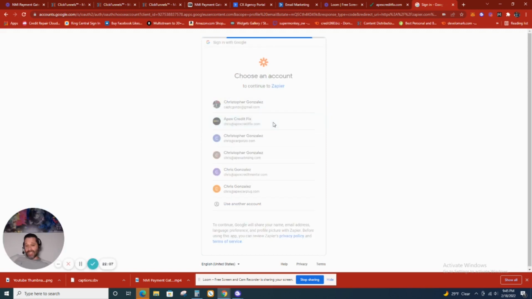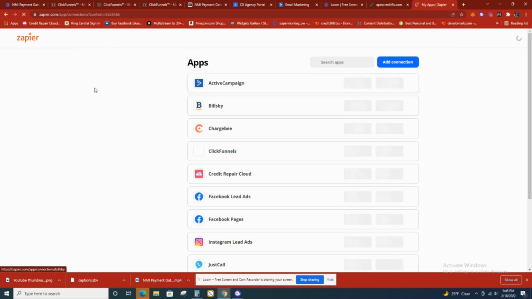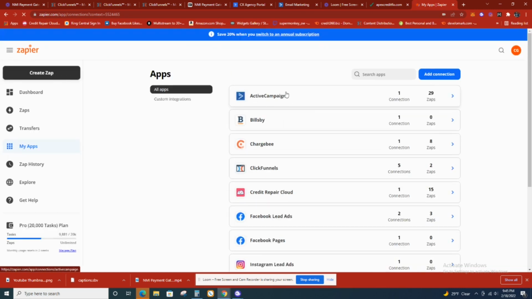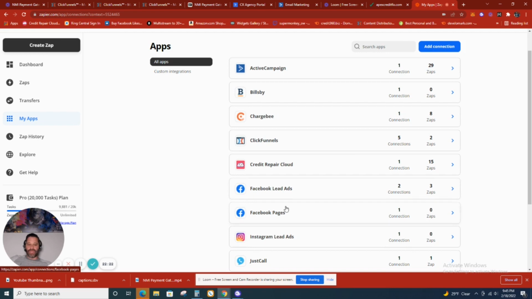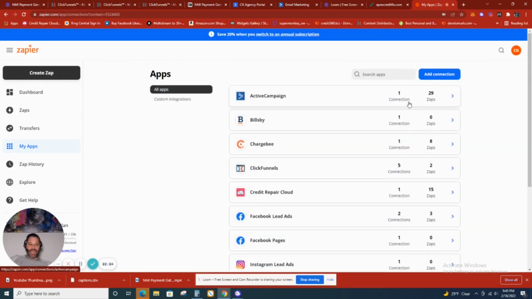So I'm just going to log into my account. You're actually going to see a bunch of Zaps. I use it for a lot of different things, but an example of the different apps that you could use it with would be ActiveCampaign, Billsby, ChargeBee, ClickFunnels, Credit Repair Cloud, Facebook ads. And as you can see, I have one connection here, another connection here, another connection here, 5 connections here. I also have 8 Zaps here, 29 Zaps here, 15 Zaps.